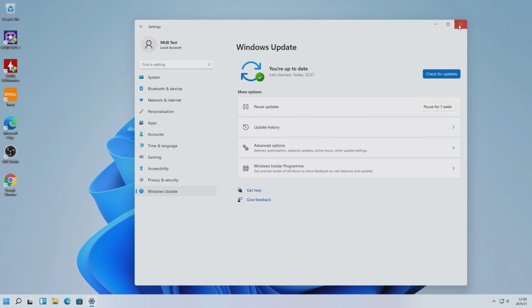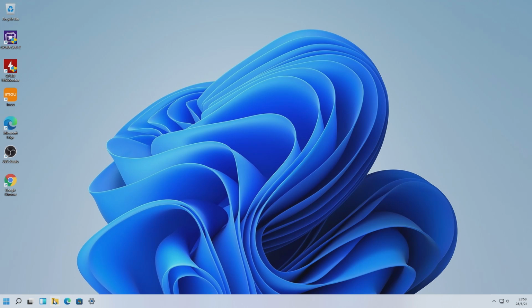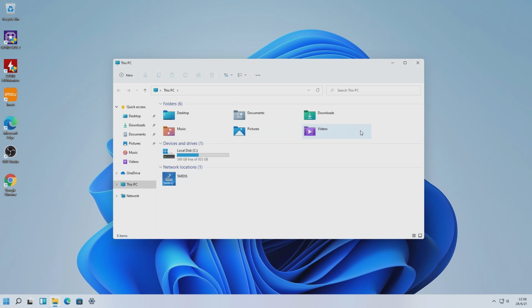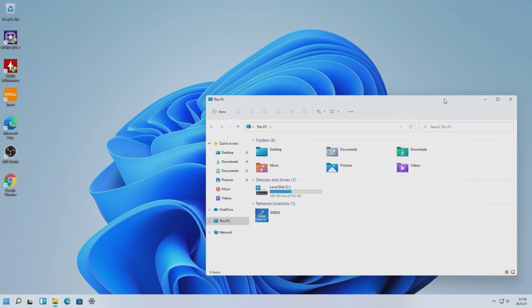Yeah, I think that's pretty much it. So overall, actually, the look and feel is very, very similar. If anything, it feels slightly more laggy than the previous leaked ISO. Possibly it's because of the graphics driver.